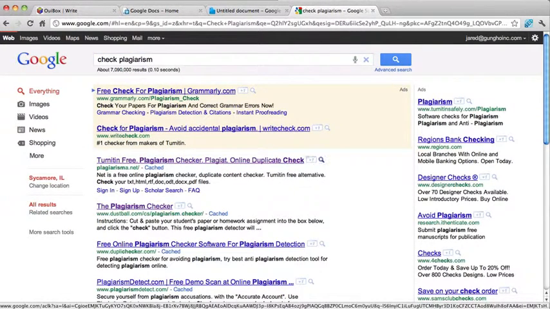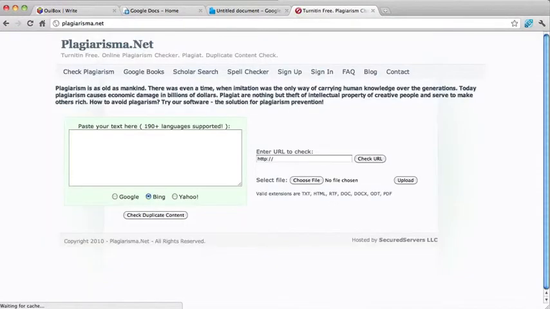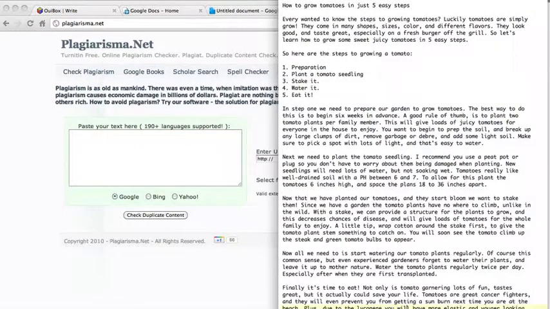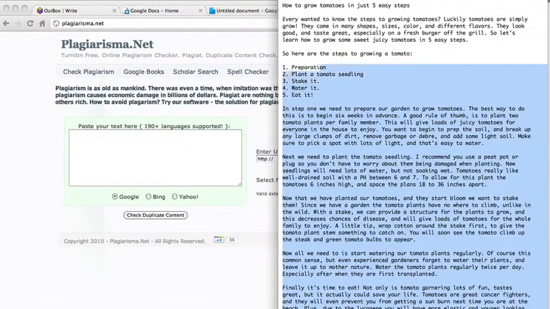And we have the first result for check plagiarism in Google is plagiarism.net. And we're going to visit that website and use their simple tool to check Google to see if we have any plagiarism. Now, we just rewrote this by hand, so we should not have any plagiarism. But it's always good, and we want to verify.